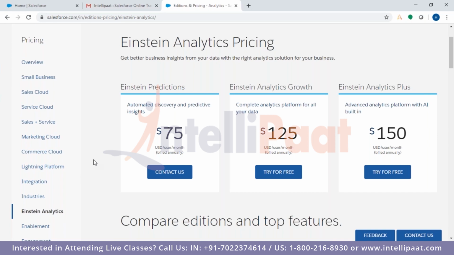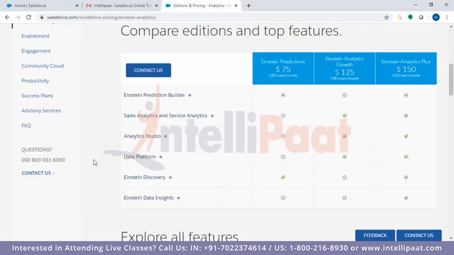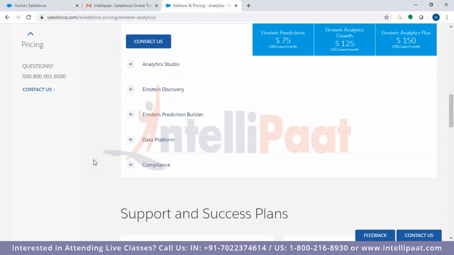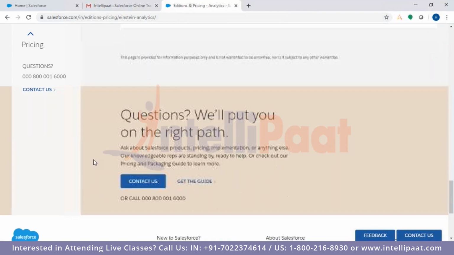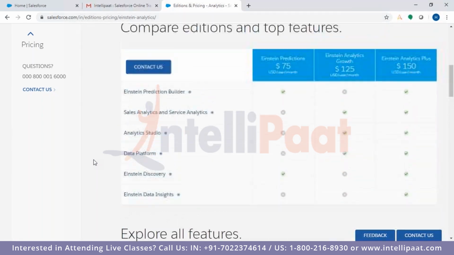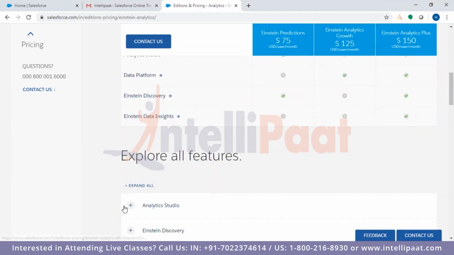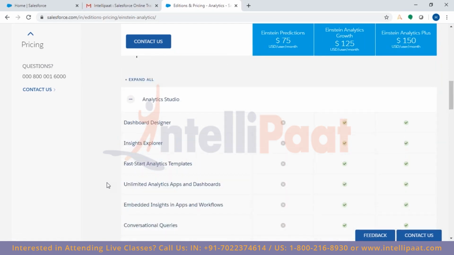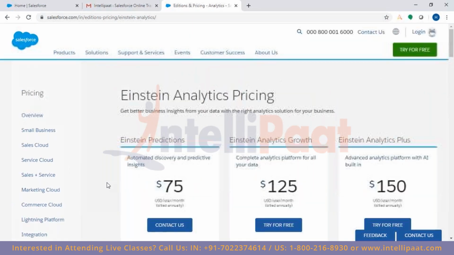Could I consider this a kind of reporting tool, business reporting? Now it's beyond that. If you want to know the details, then you need to explore this. Where is that comparison chart? I don't think it is there. Then you need to explore it one by one, like what is Analytics Studio and what are those things. You need to explore this.